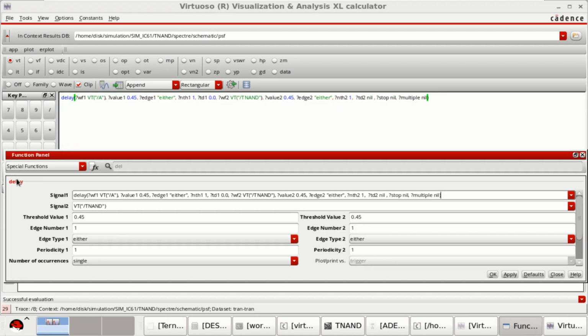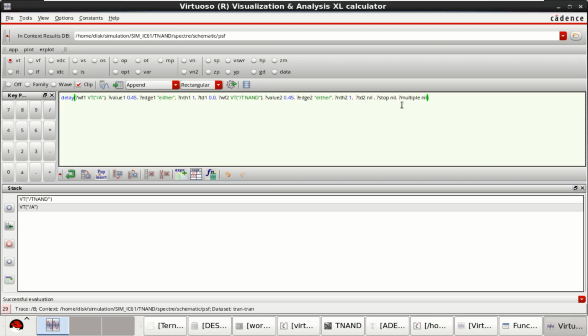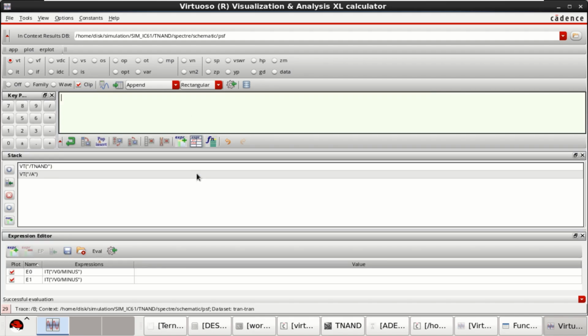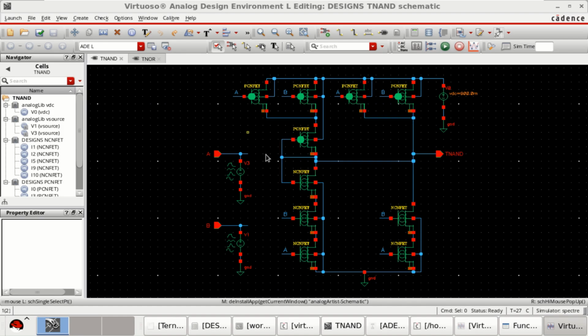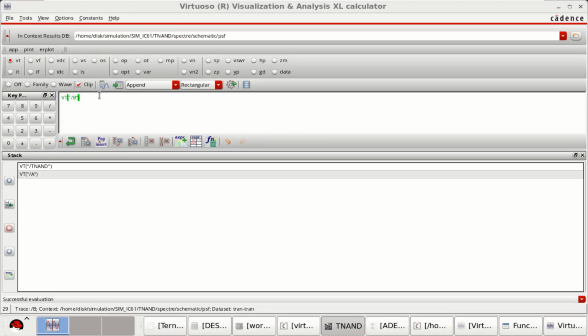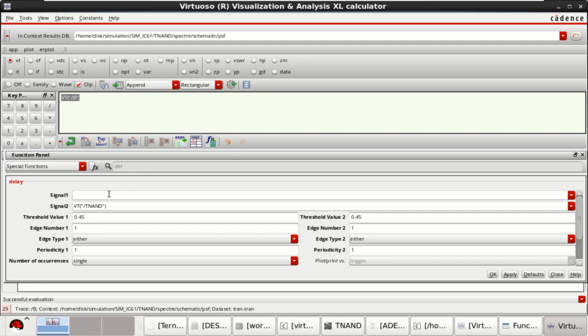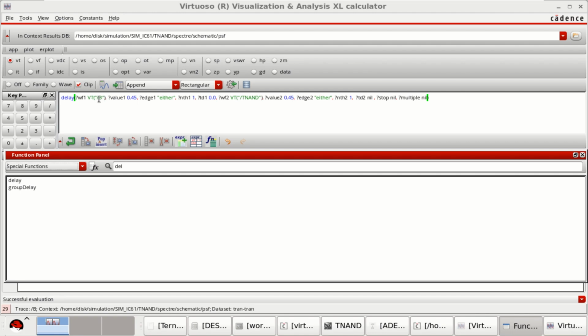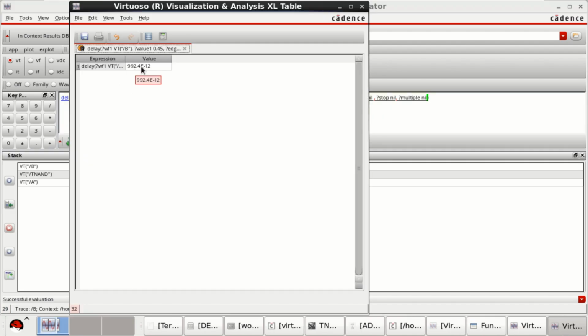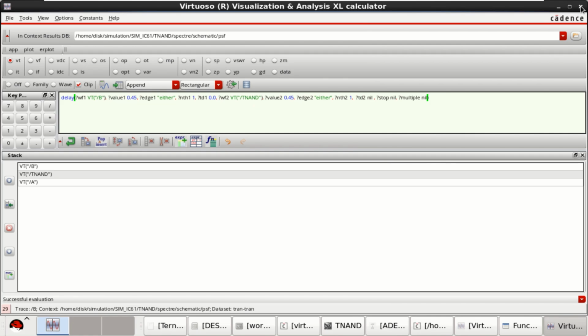Similarly, I want a delay with respect to the second signal as well. Let me clear this. I want the signal from B, the second signal, this one, with the same process. Click on OK. Now it evaluates the delay with respect to B and the output. You can estimate it at around 992.4 picoseconds. Load it into the calculator. Close the window.